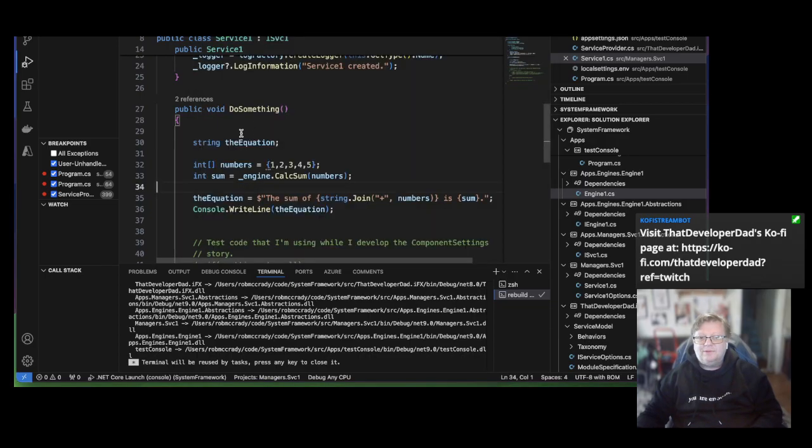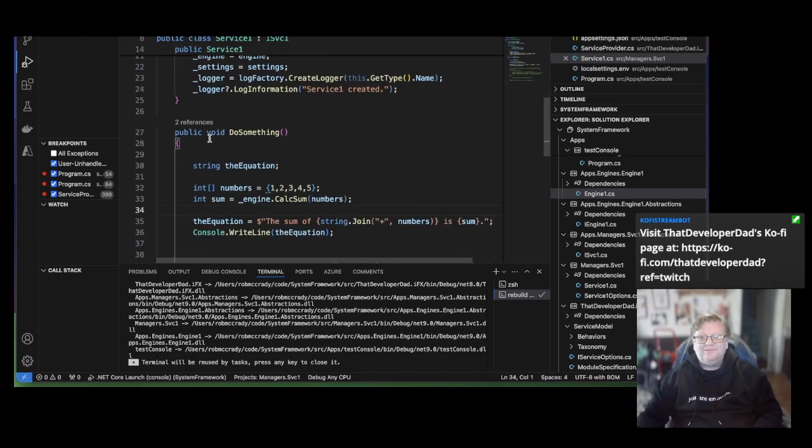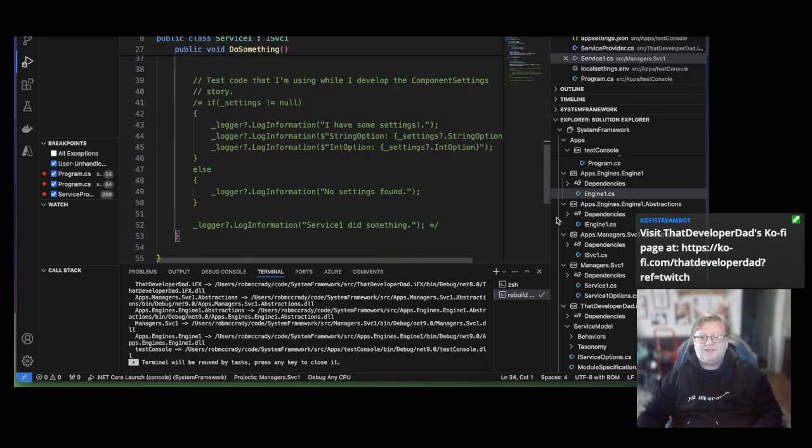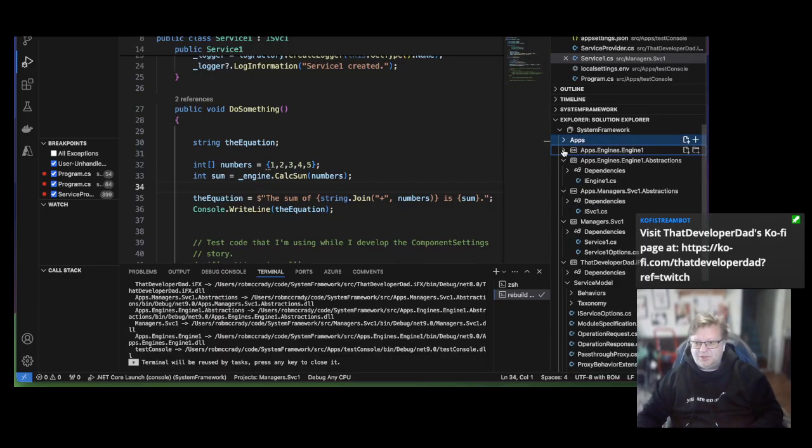Without explicitly saying I want a log when my method execution starts, when it stops, and how long it takes. And that's because I'm using a behavior. Let's shrink all of these up, and we'll come back to my system framework.